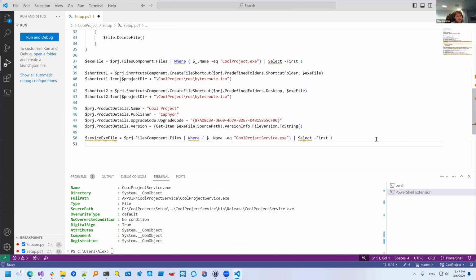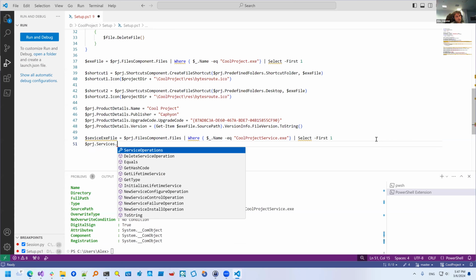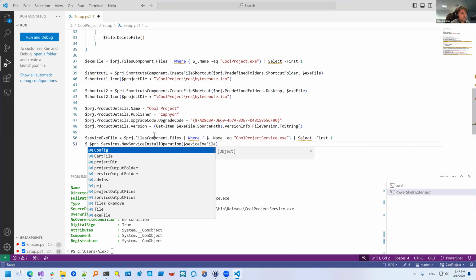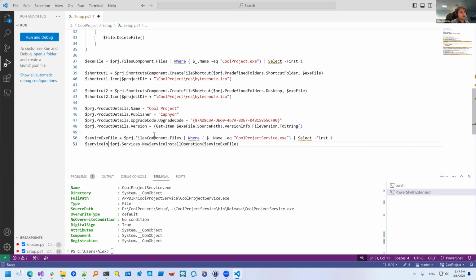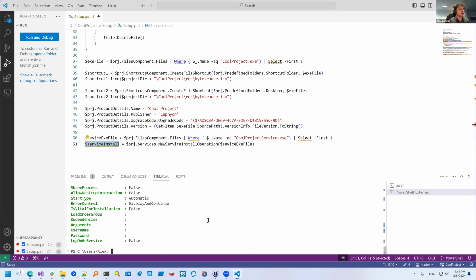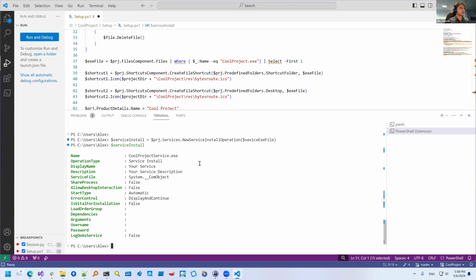To create a service install operation, we can go project.Services.NewInstallOperation. Let's see, its argument is only a service source file, which is the one we identified above. Okay, and let's put the service install operation in a variable to see more information about this type of install operation. Okay, let's run the instruction, and we can see that we have a lot of members here.